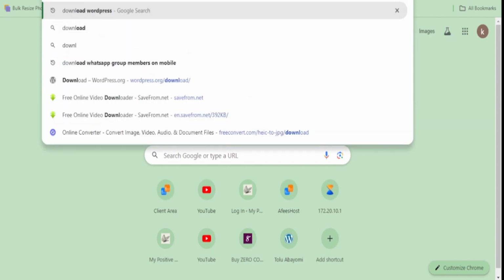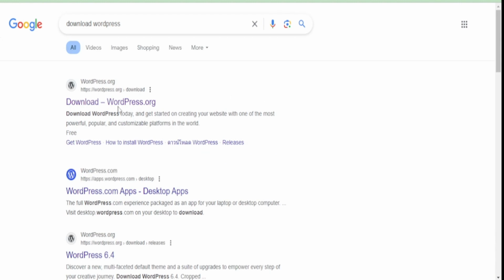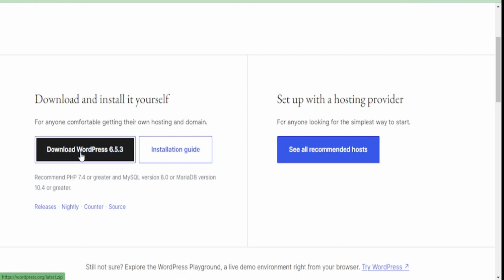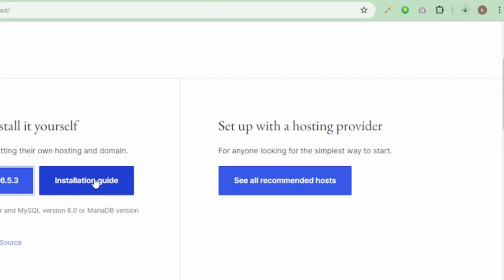So I'm going to go to Google and type download WordPress. And there you have the download WordPress.org. And you have to install it yourself. You see the latest version right now is 6.5.3. So just click on it and the download starts immediately.